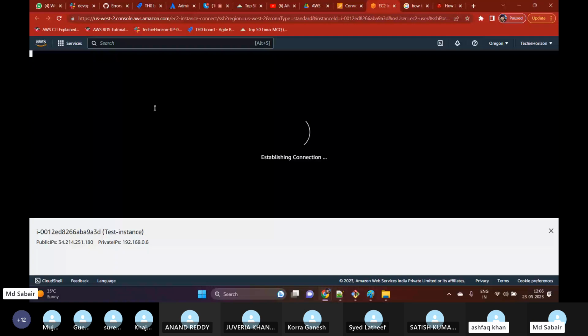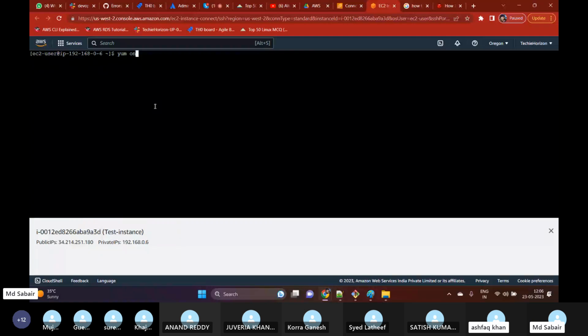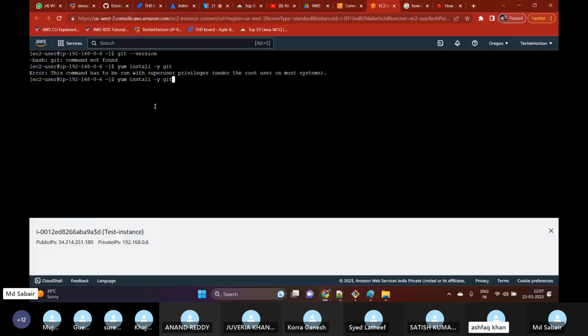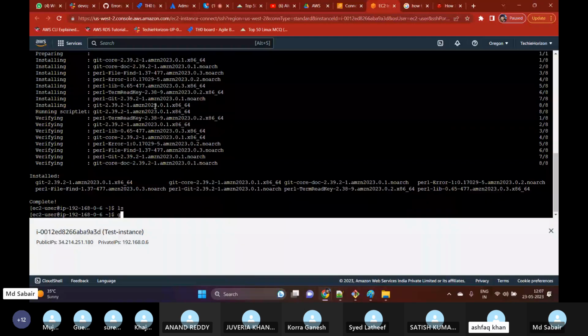For example, let me check the git version, git --version. Here I can see command not found. So let me install git: yum install -y git. I need to use sudo because I'm not using the root user. So now I have installed git in my EC2.